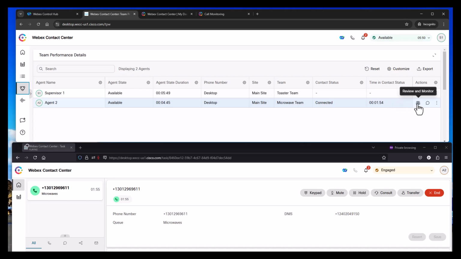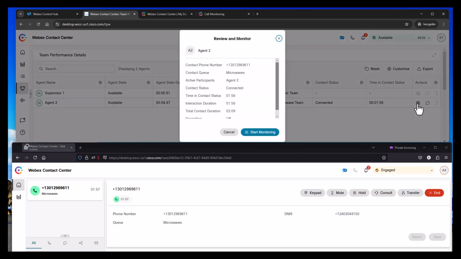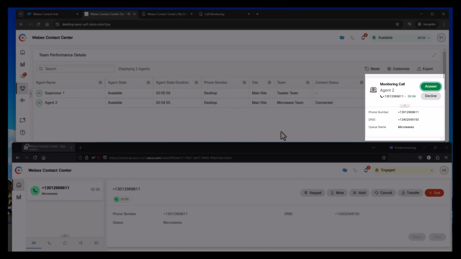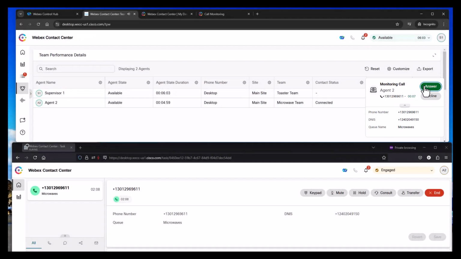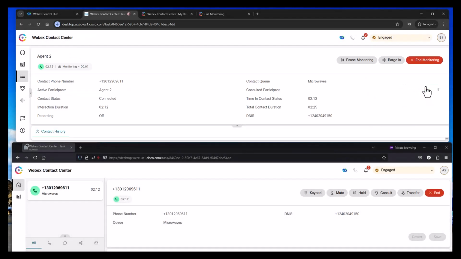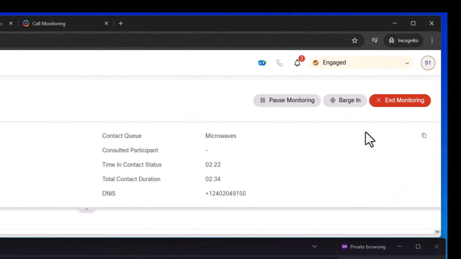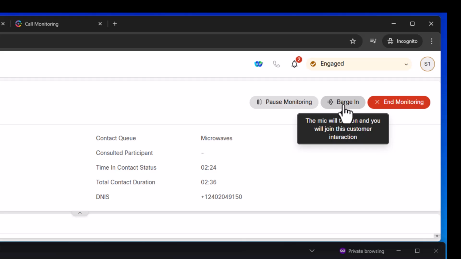This opens the Review and Monitor panel, telling the supervisor vital information about the call in progress. Clicking on the Start Monitoring button sends the call to the supervisor. The supervisor will see the toast pop up and answer. Now the supervisor can hear the conversation. If the supervisor wants to be heard, they can click Barge In and a three-way call between the agent, customer, and supervisor is created.